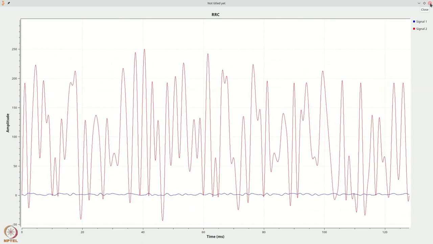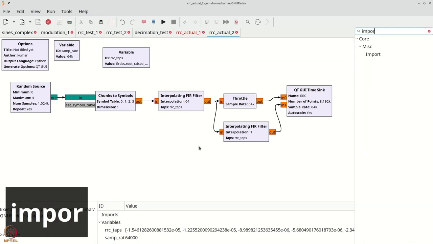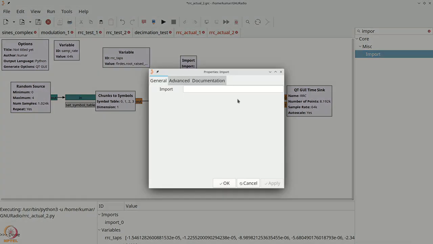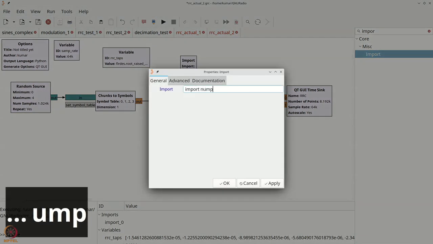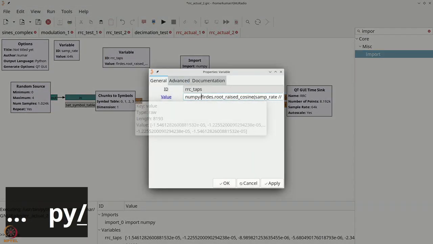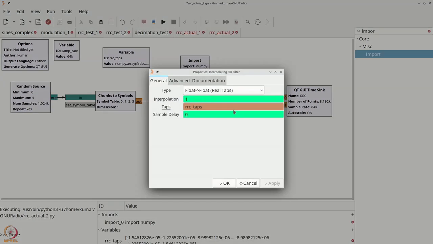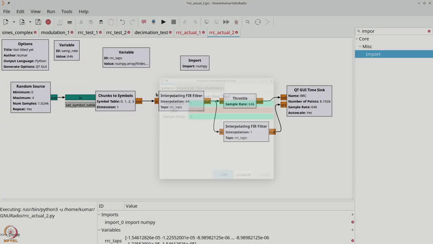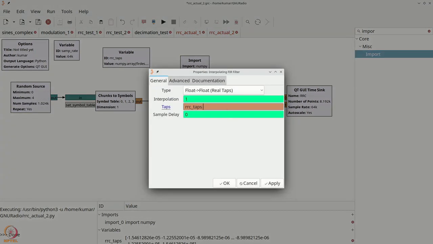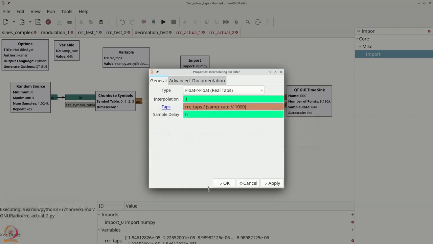To address the gain issue, we will again close this. We'll say Control F or Command F, say import, we will import NumPy. We'll type in import numpy. Change the RRC taps to be a numpy.array, which is convenient for doing arithmetic. So we are set, just enclosing this within a numpy.array. Now these RRC taps we are going to divide by samp_rate upon 1000. Notice the double divide for integer division.